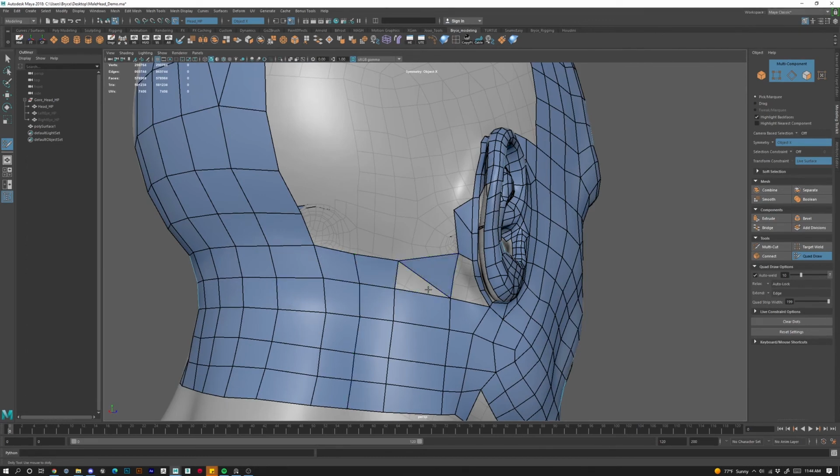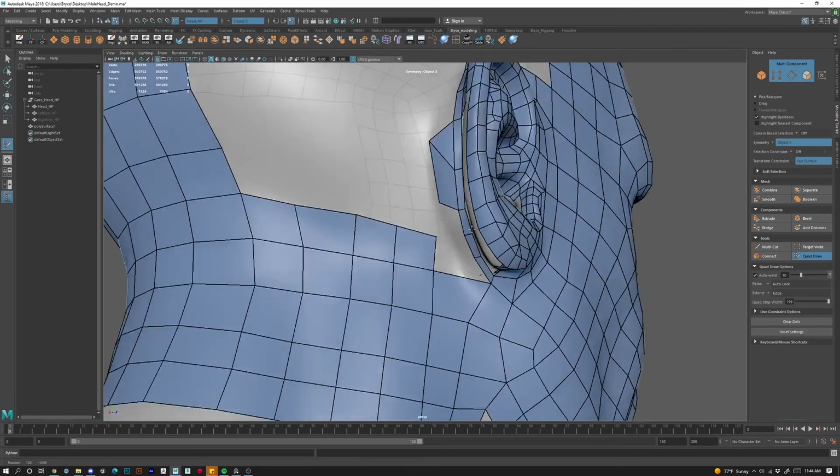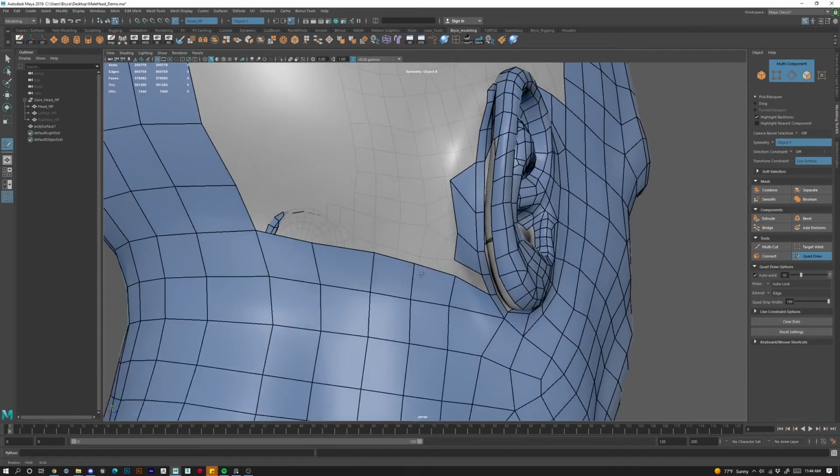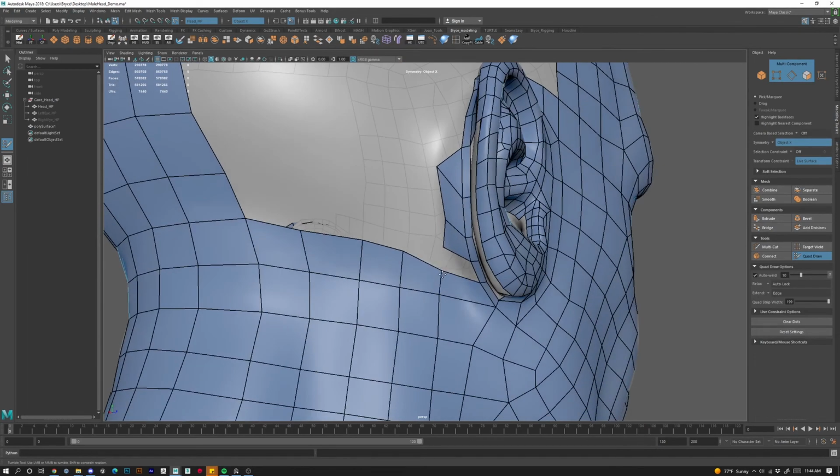I can already tell I need a little bit more topology here. I don't think you necessarily want a tri right there, kind of close to where the neck's gonna move.